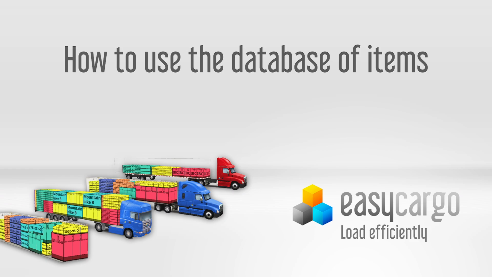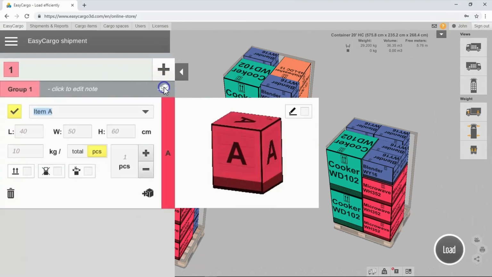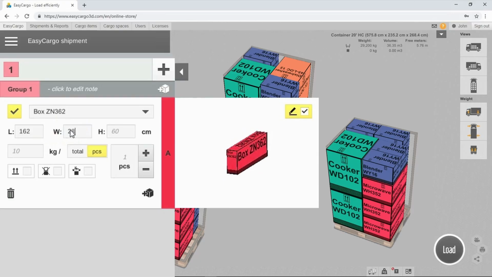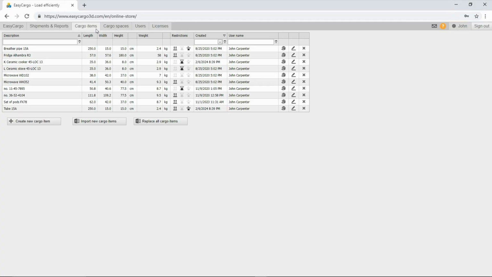How to use the database of items. Do you often load the same goods? If so, you will want to save the work of entering them into our app and save them directly into the EasyCargo database. This database of cargo items can be found under the Cargo Items tab.